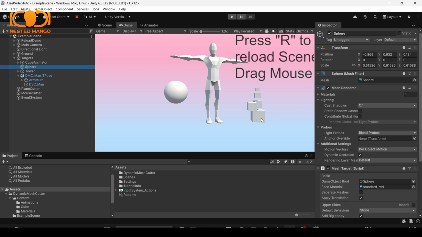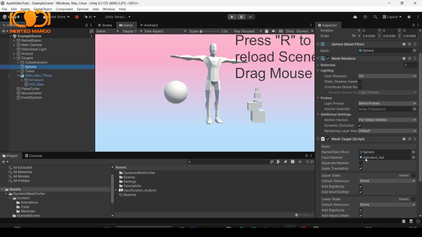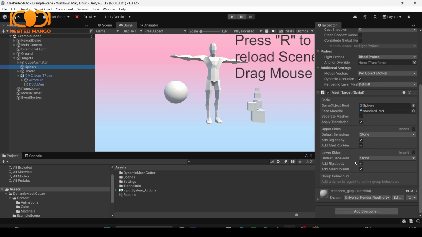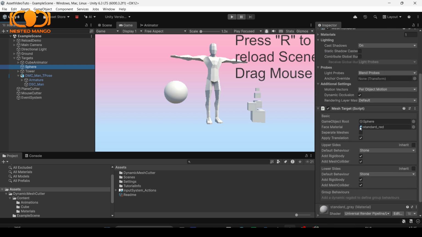On the sphere, you can see this is the sphere. We have the mesh target, and it has some behavior. We have not used very much animation, but if you are going to use animation, there should be the animation here. And there is the default behavior of stone. Everywhere there are three behaviors: stone, ragdoll, or animation. If there is nothing, it is the stone behavior, which is non-kinematic.